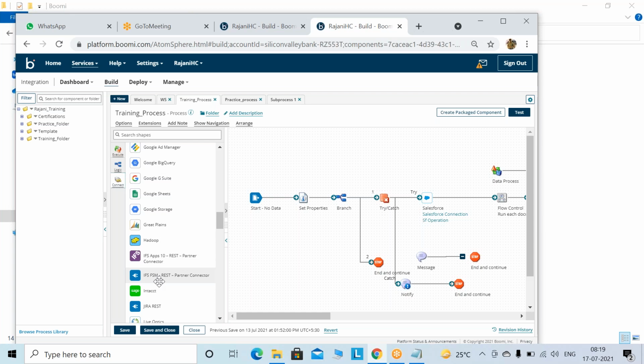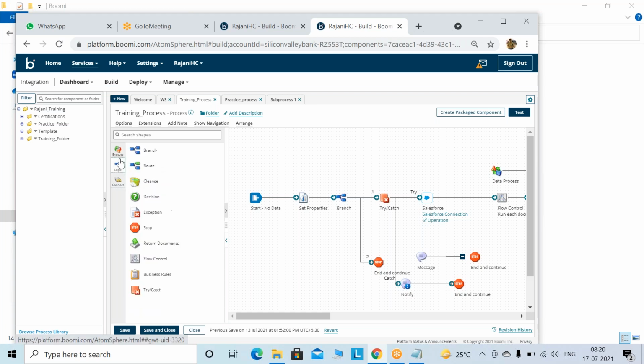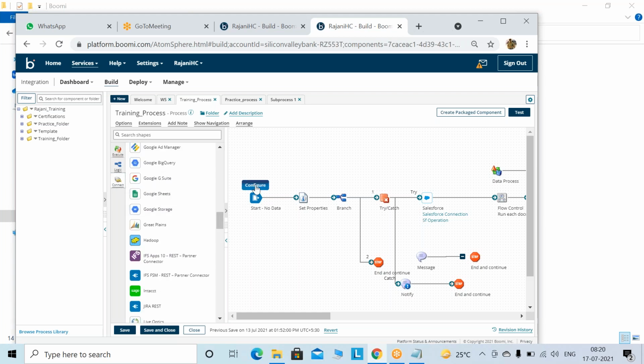Web services, if you want to expose or consume, you don't have to do anything. It's already given over here. If you want to expose it, then you have to go over here.